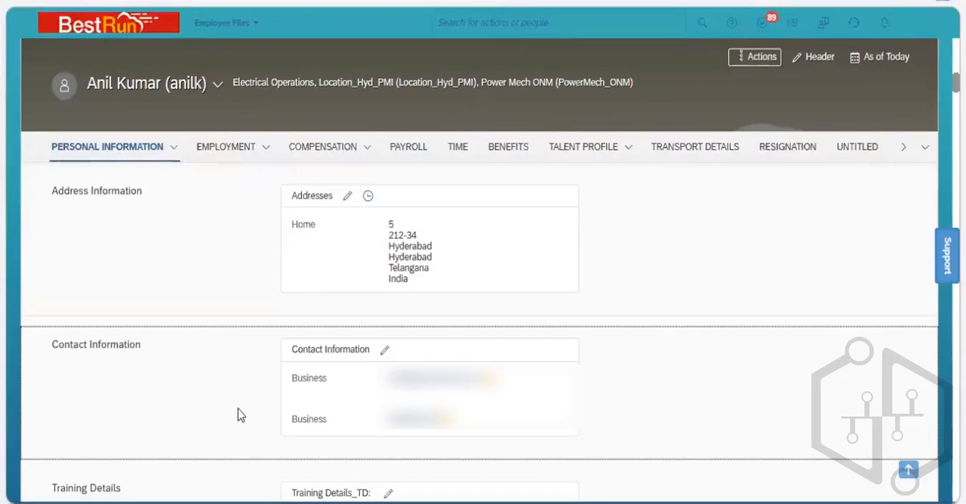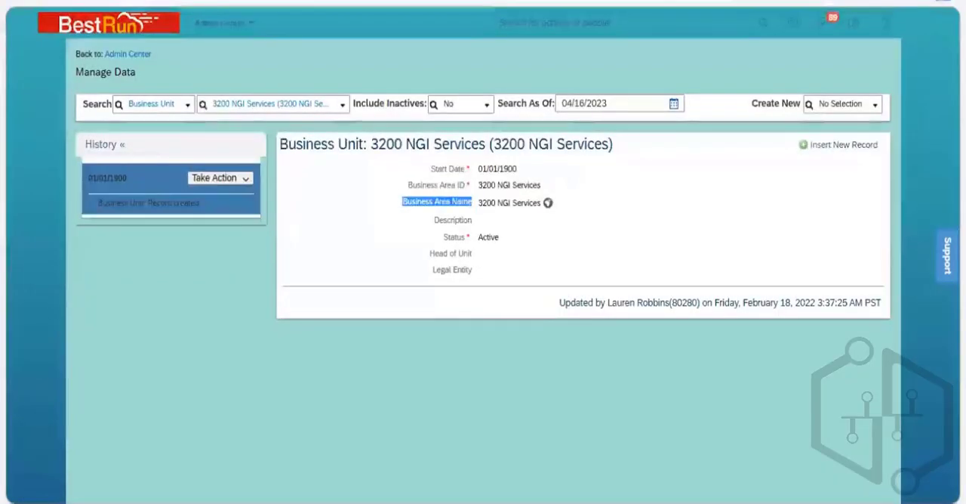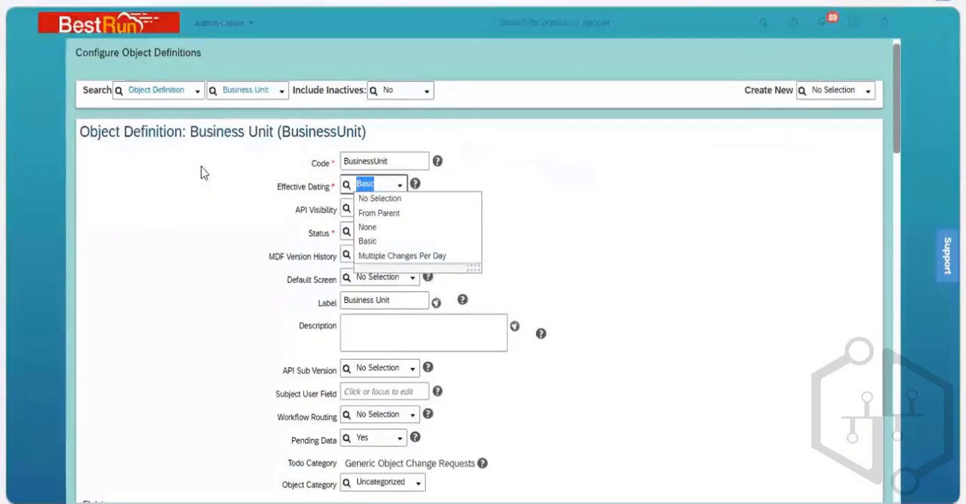It allows creation of multiple records. This type of effective dating will allow multiple records under a single portlet. Yes. So this is the MDF portlet, the standard MDF portlet. Okay. So how the same thing can we see in Manage Data also, and how it is routing from the configure object definition. Okay.